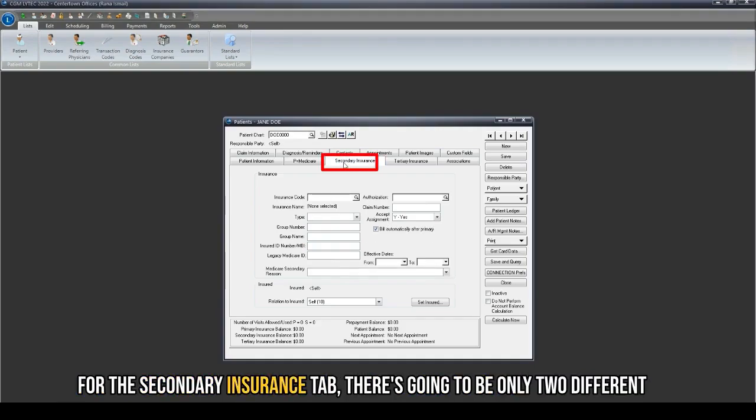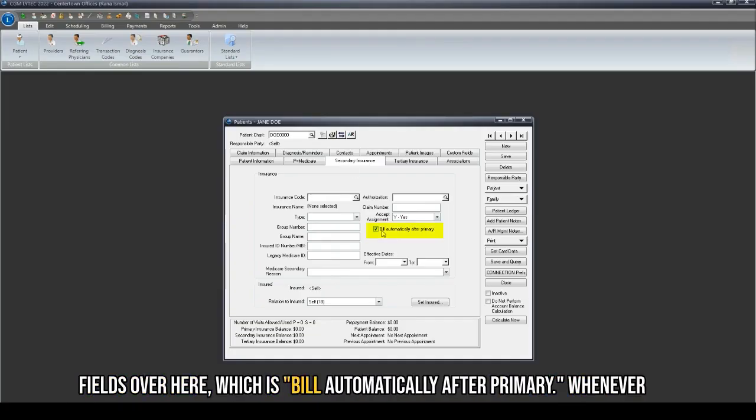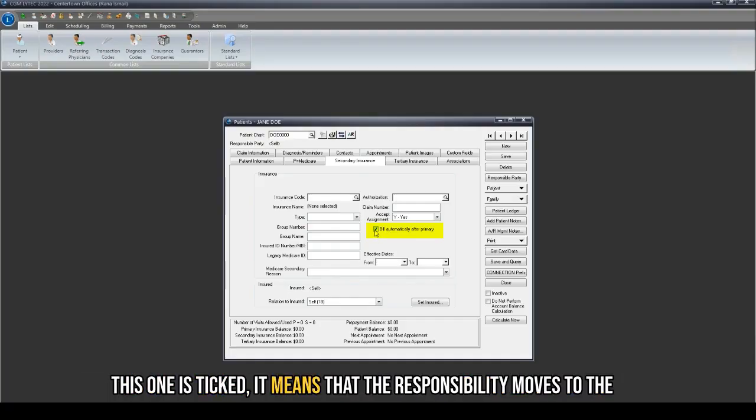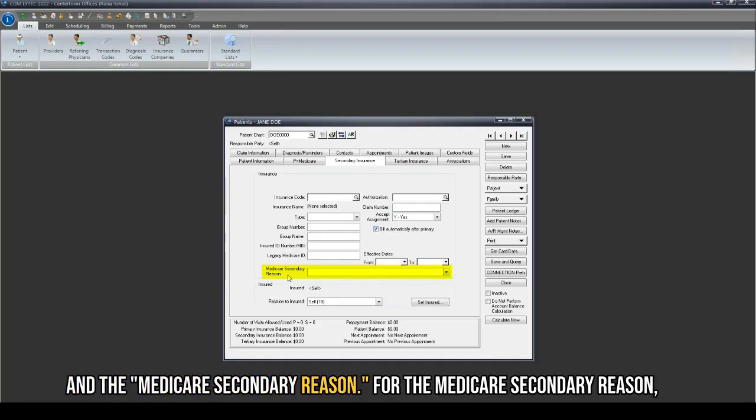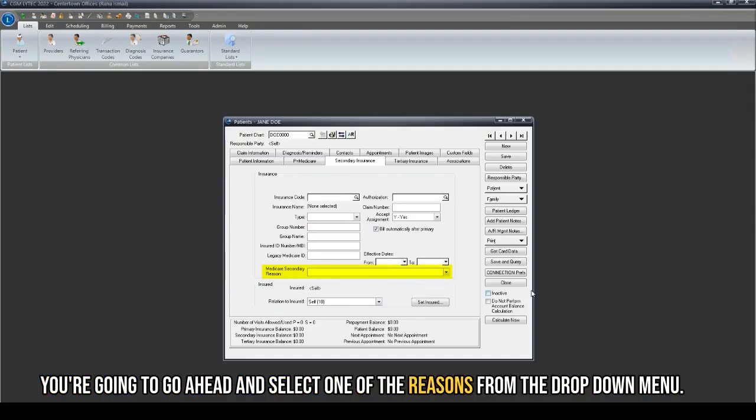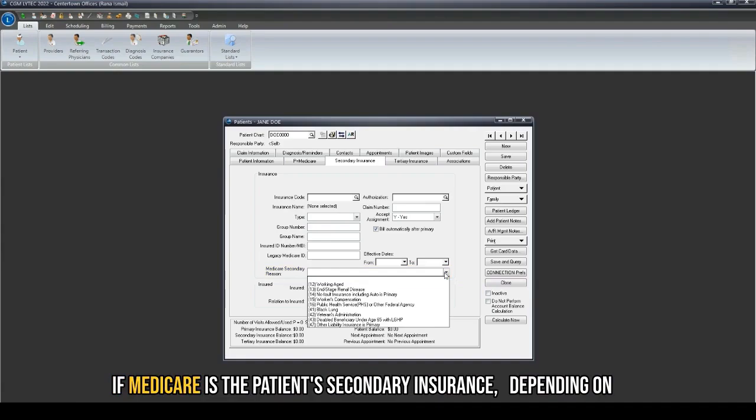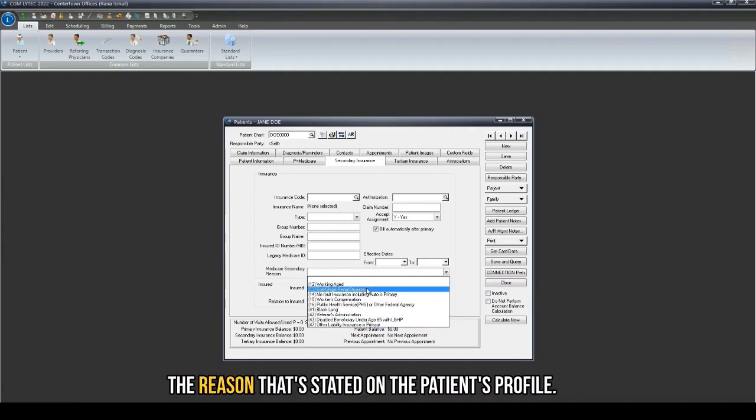Moving on to the secondary insurance tab. For the secondary insurance tab, there's going to be only 2 different fields over here, which is bill automatically after primary. Whenever this one is ticked, it means that the responsibility moves to the secondary payer automatically after the primary is billed and paid. For the Medicare secondary reason, you're going to go ahead and select one of the reasons from the drop-down menu if Medicare is the patient's secondary insurance, depending on the reason that's stated on the patient's profile.